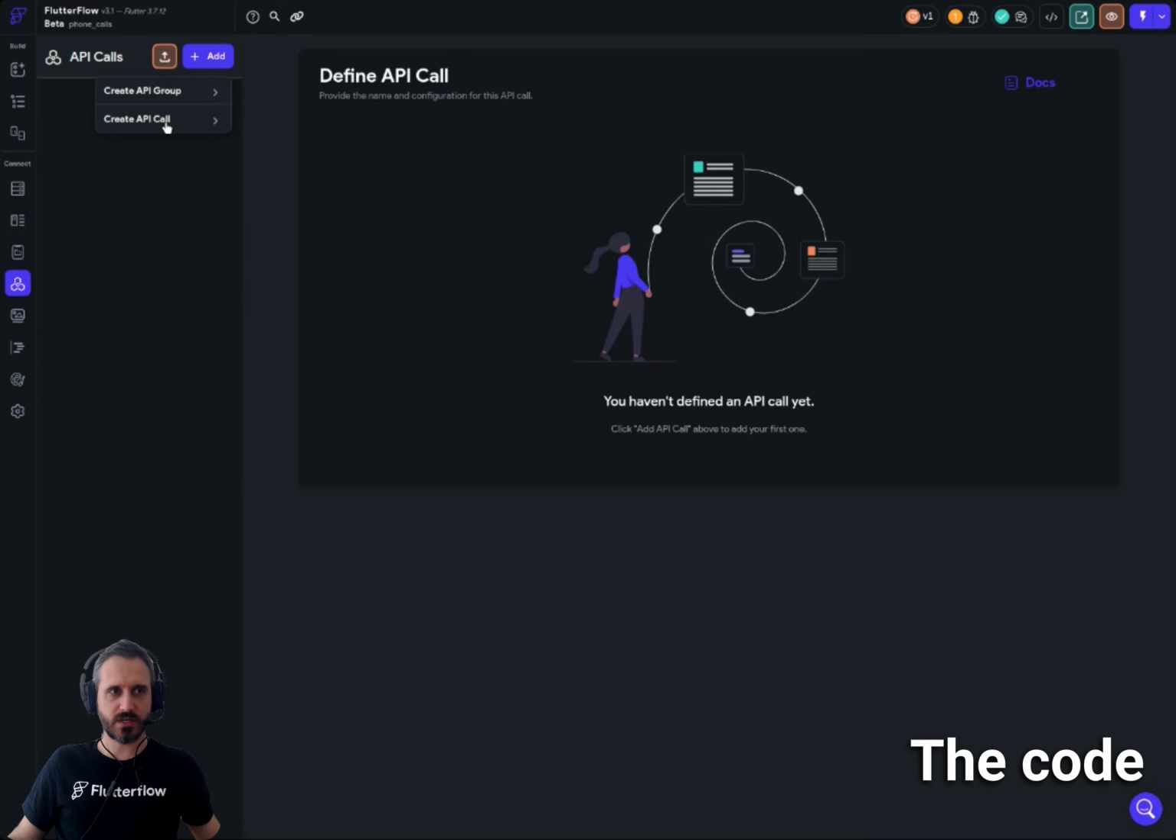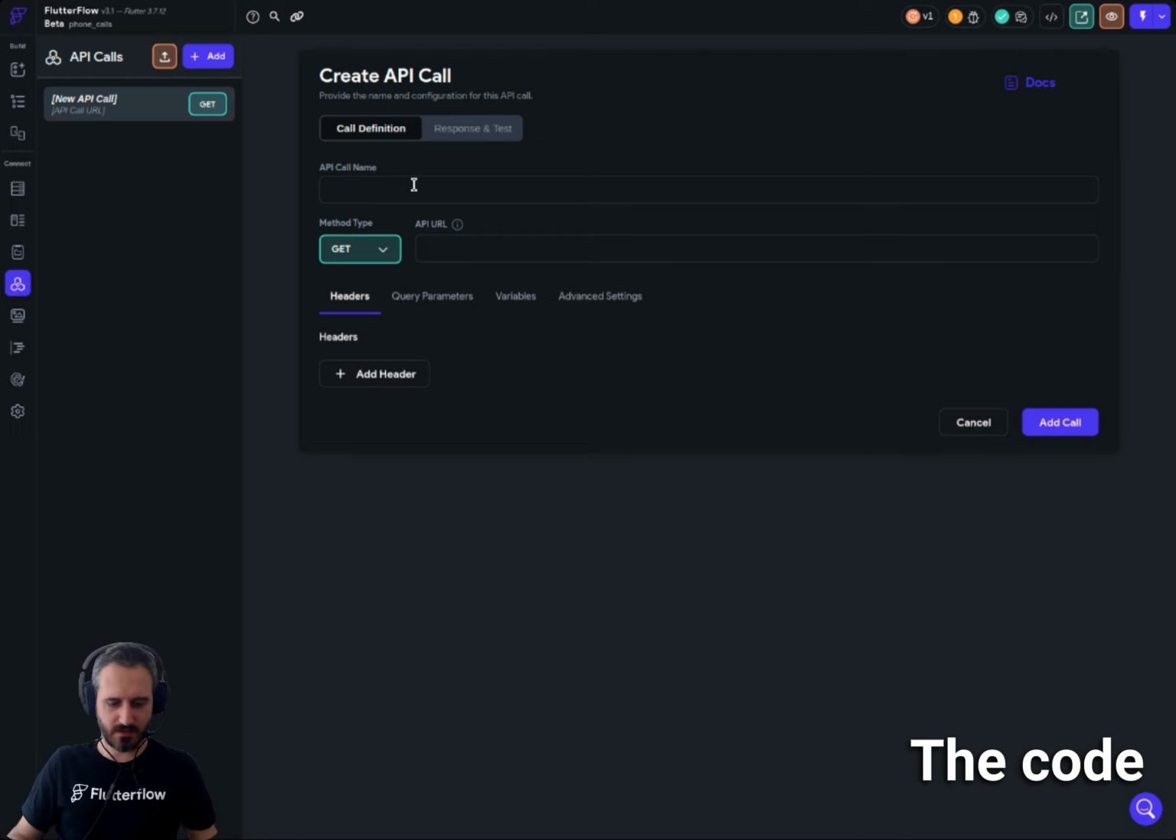I'm going to do that by simply making send phone calls. I'll create a new backend called send phone calls, and let's say the URL is HTTPS, and then maybe example.com. Sorry, example.com. Great. And then let's say that this will be a GET request, and let's save it.